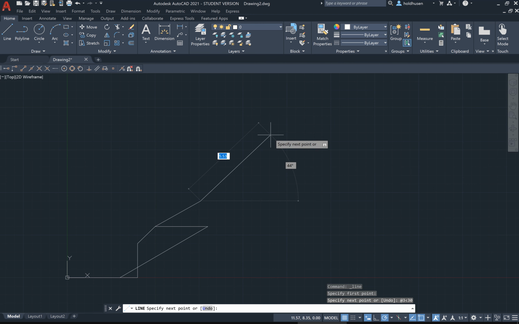So what it did here was it created a line that was 30 degrees up and 3 inches long. I can do a 4-inch line. If I want to go down, I go 4 less than, I could do negative 45. Now it'll go down like that.